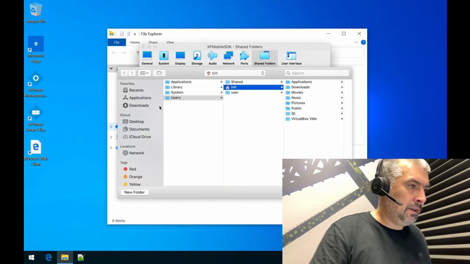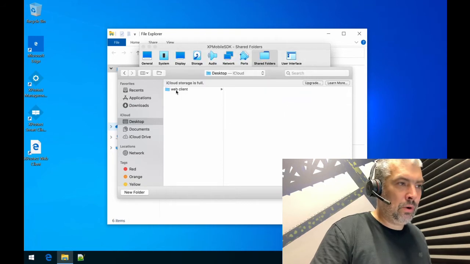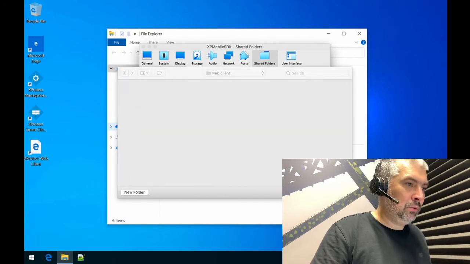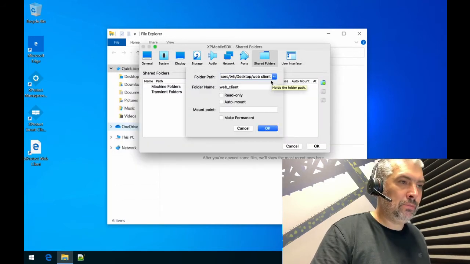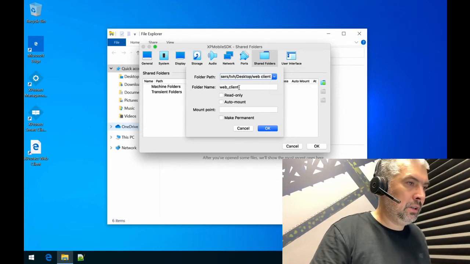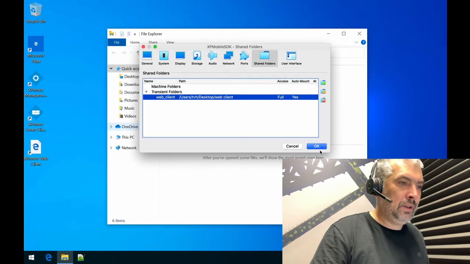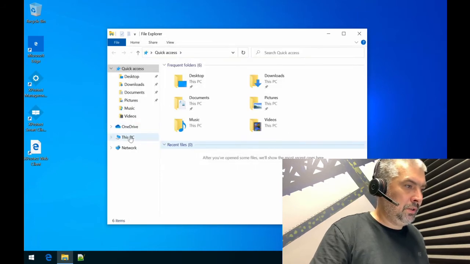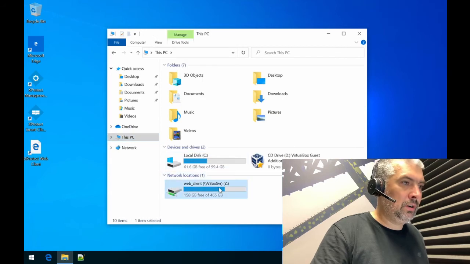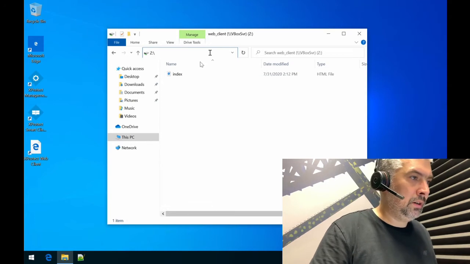I have already created a folder on my desktop. This is the folder web client, and I have put an HTML file there. I would like this folder to be shared between my host and my other machine. It should be called web client. It doesn't matter how to mount. Okay. Do we see this folder now? Yes, this is the folder, and this is the path to that folder.